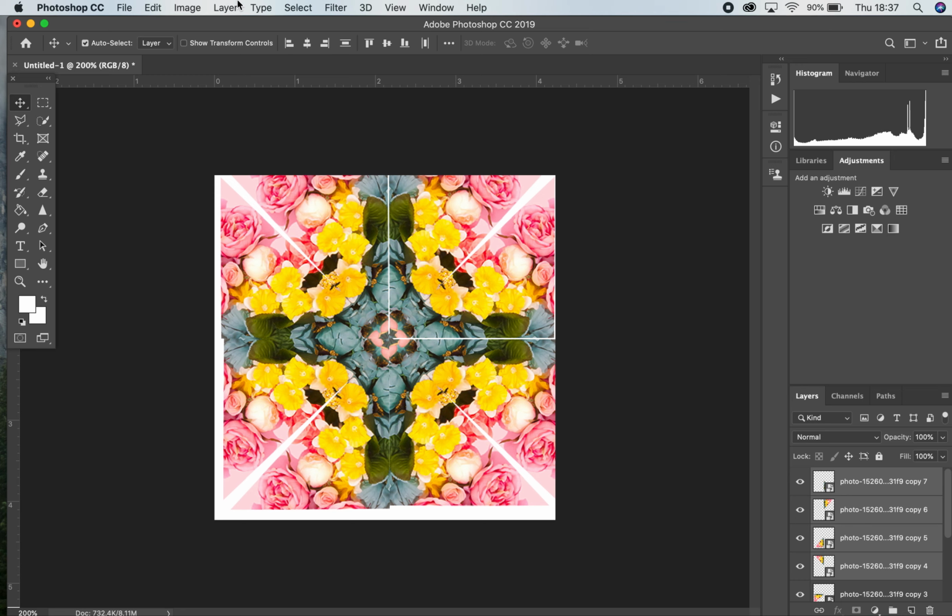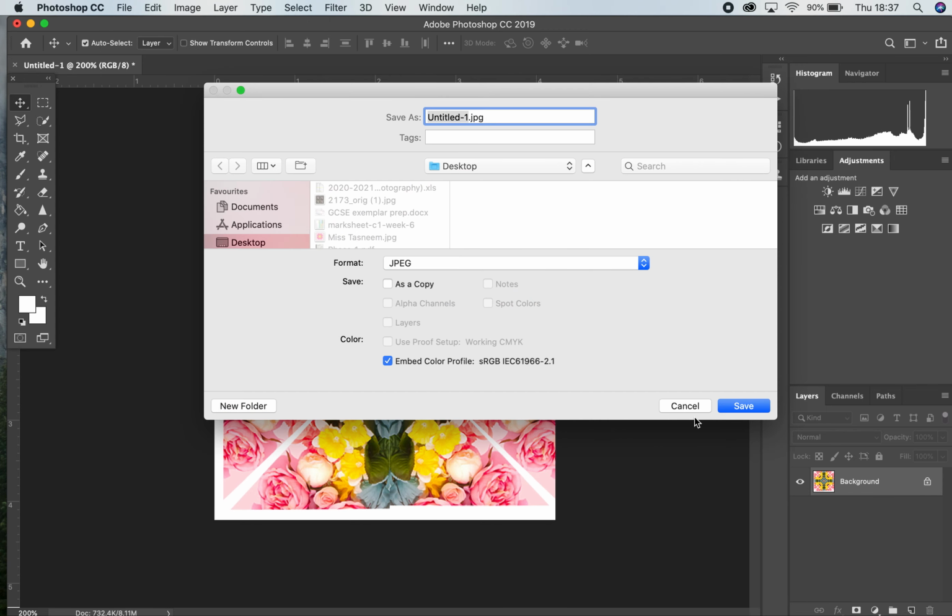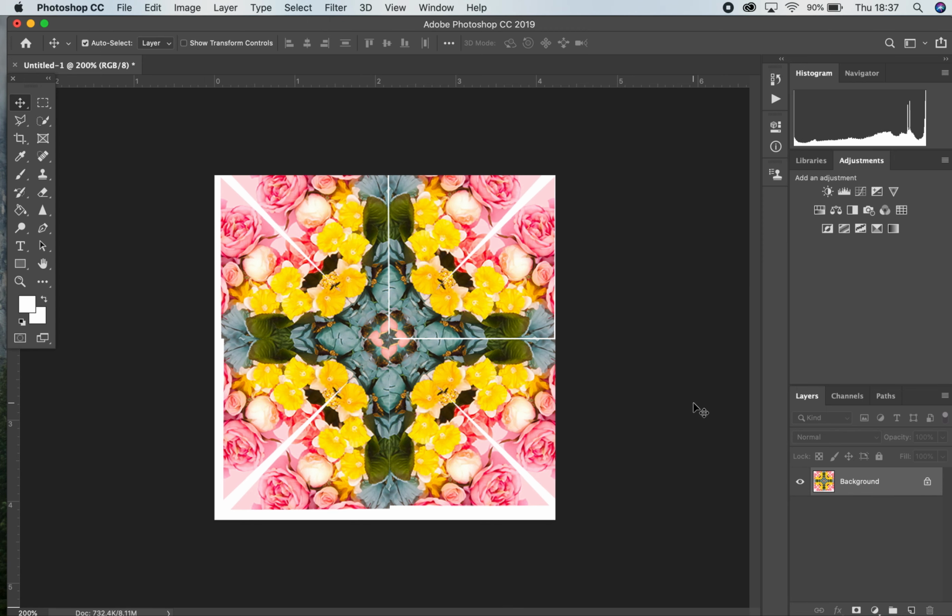So what I'm going to do now is click Layer, Flatten Image, File, Save As. Hopefully we have all got to this stage. If you have, I want to say a really, really big well done for getting this far.